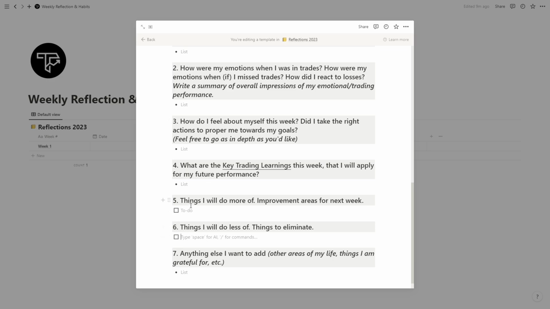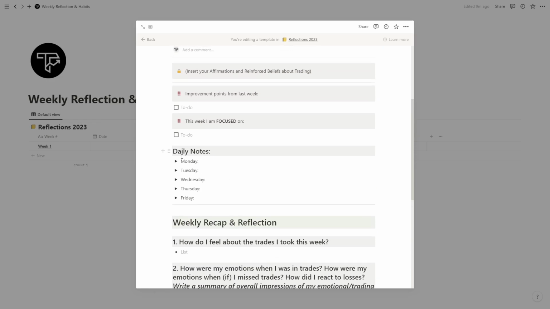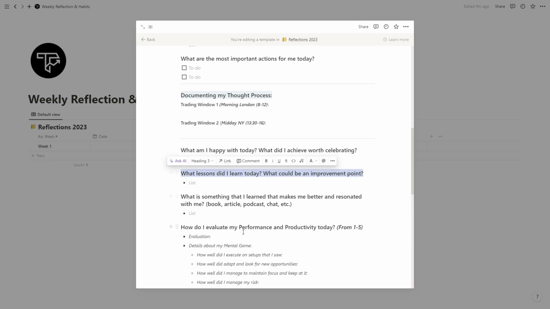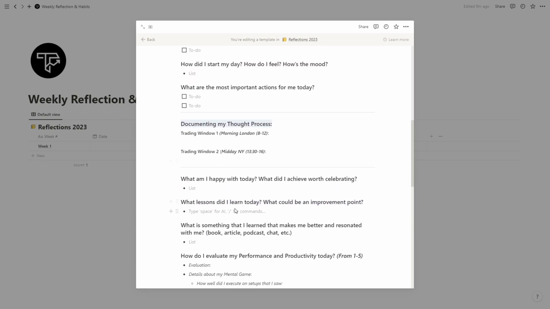I'm going to stop watching Instagram BS all day, right? What are the key learnings this week? This is the most important part. This usually comes from here, right? So every single day you're going to be having key learnings.